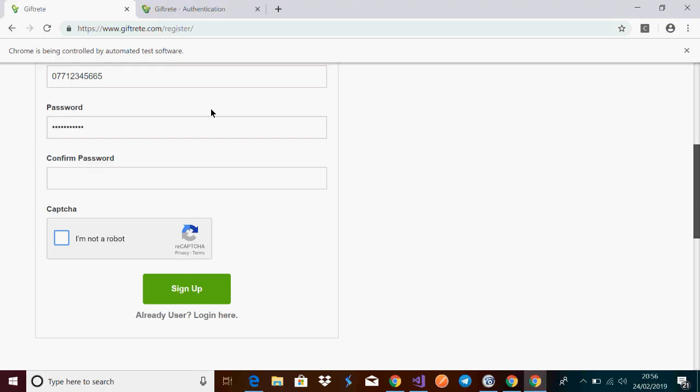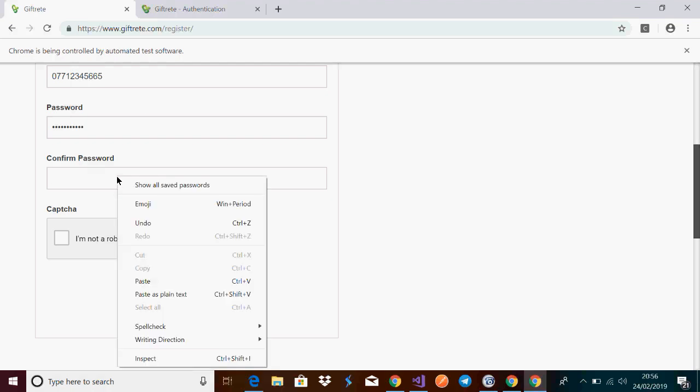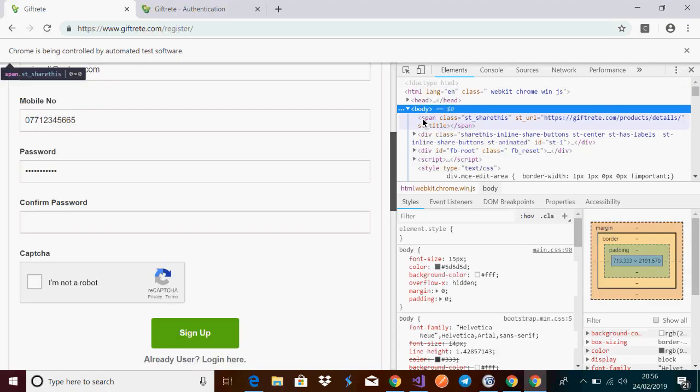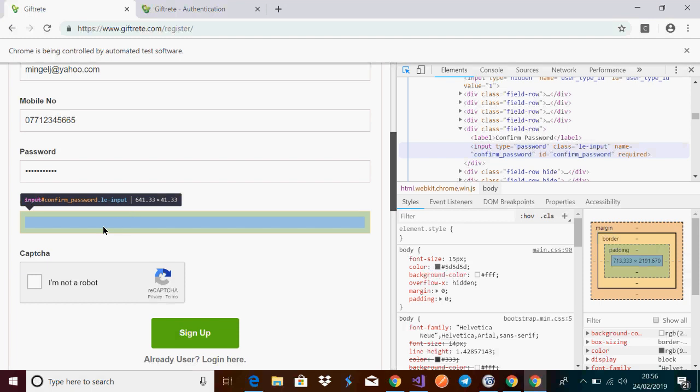So I'll just right click. That's another interview question. They ask a lot of that, to be honest, about what are things you do not automate.